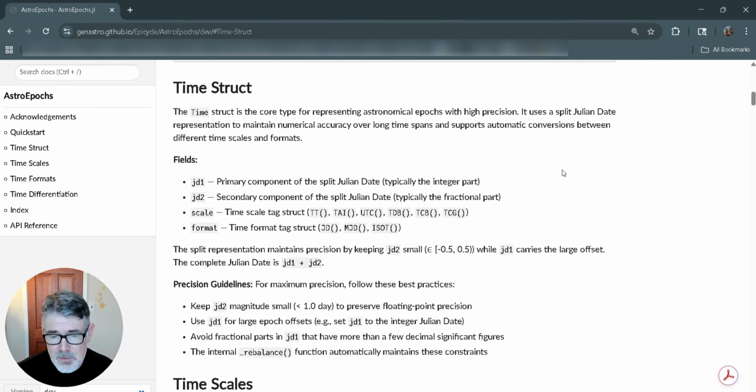Some guidelines for using the time struct. In general, you want to keep the magnitude of JD2 small, less than 1, to make sure you can maintain nanosecond precision if you need it. And use JD1 as the integer portion of the day, or importantly, don't have a lot of significant figures in the JD1 portion of the date. And now let's look at how to define some times and convert them in software.